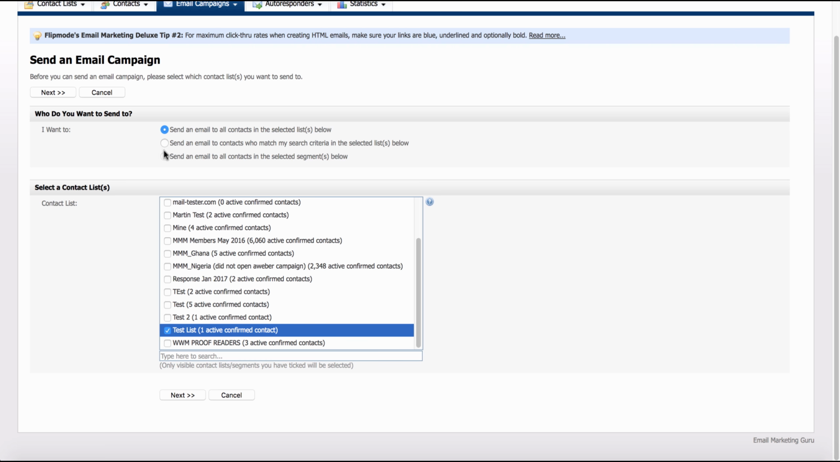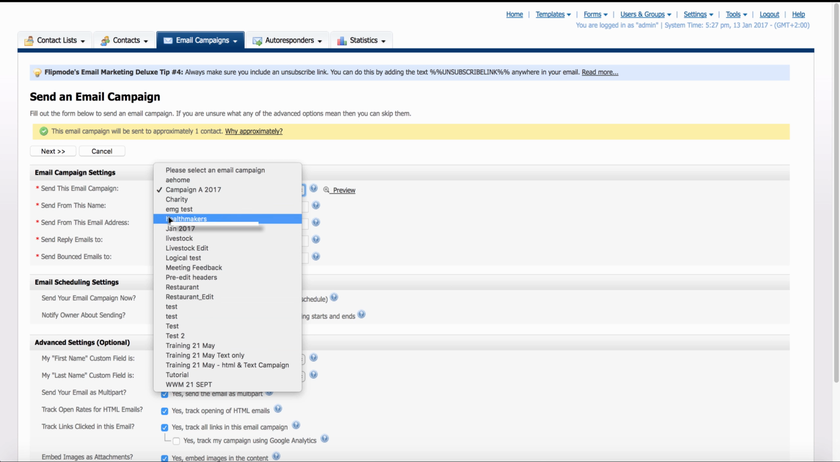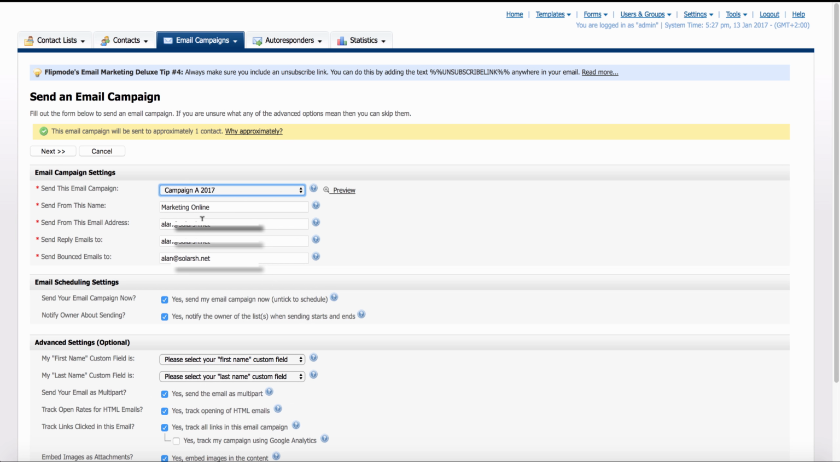So the next one is send an email to all contacts. Selected segment below is also a segmented list. So let's go ahead and click next now that we want to send to all contacts in the selected list. And here you have various different options. Here you can choose the different campaigns that you have already created. This is the send from this name, marketing online, or you can choose whatever name you want.